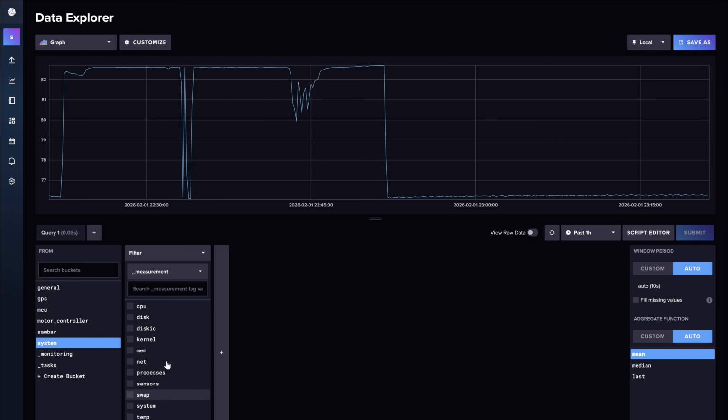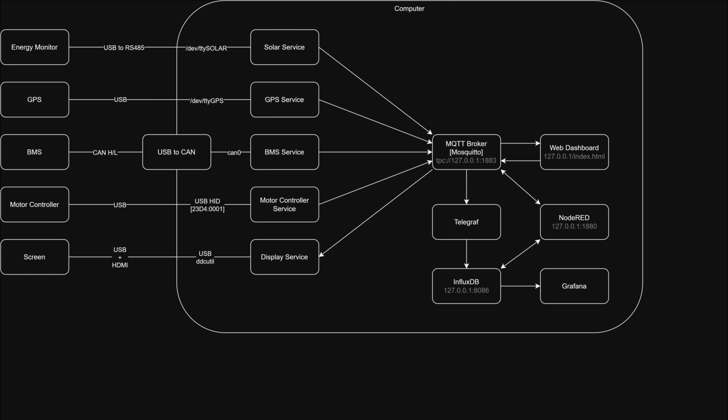And then finally, since this is all running on Linux, I'm doing some data collection on the actual Linux computer as well. This is a graphic I made that shows all of the systems running on the computer and kind of how they all work together. So at the core is an MQTT broker called Mosquitto, and this is sending and receiving messages from all the different services I've written, and then is providing data to the dashboard as well as InfluxDB. So it's kind of the key piece here.